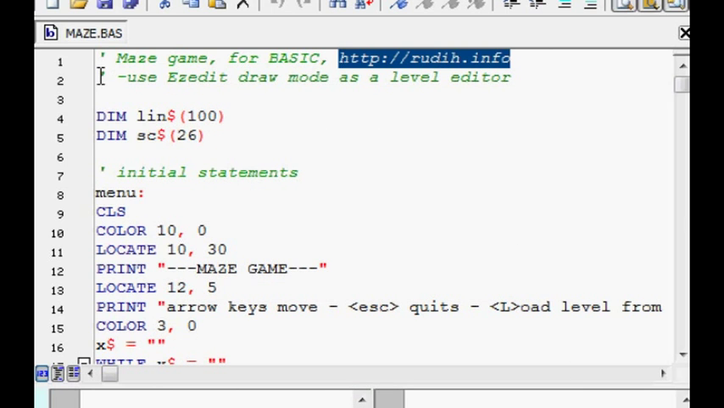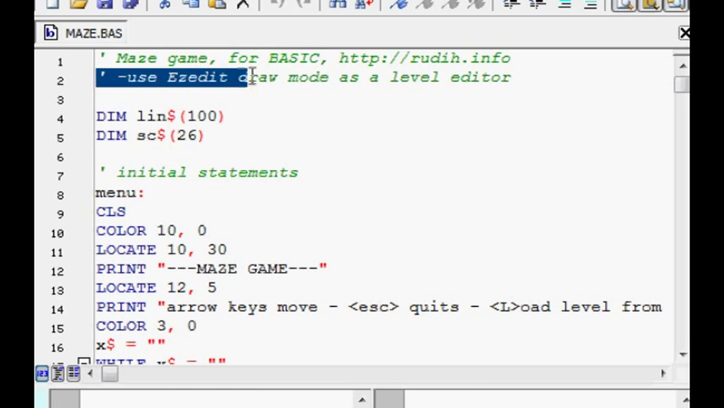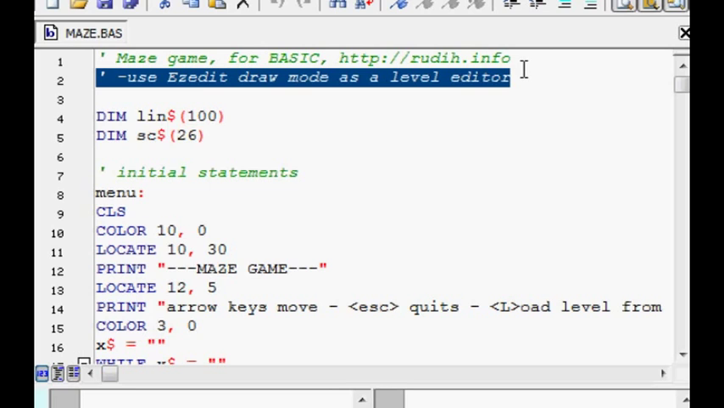With this game, you can load levels that you've made yourself in a text editor called Easy Edit. I didn't have time to make a level editor for the game, so I just used the text editor in draw mode and double lines, no dead ends in the code. Otherwise, that indicates the exit of the code. The exit of the maze is indicated by a space character in the text file.